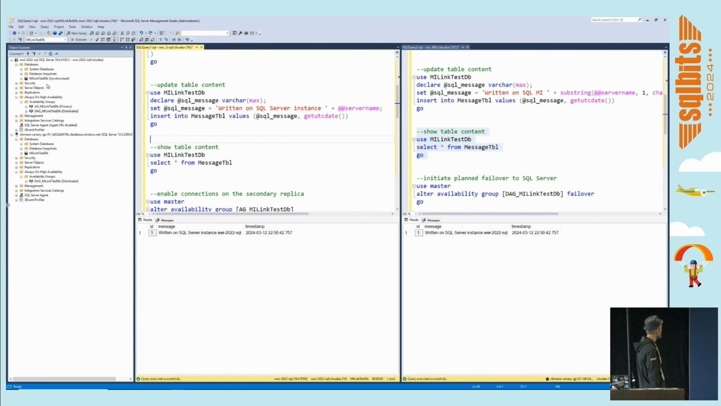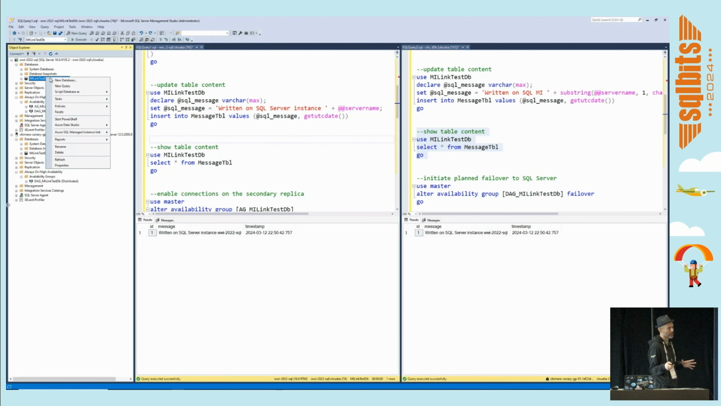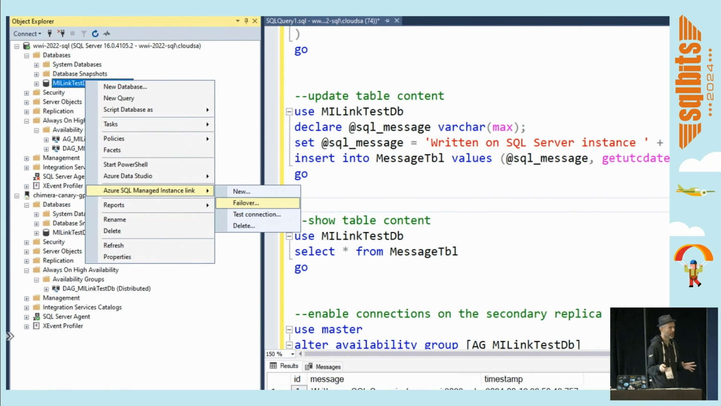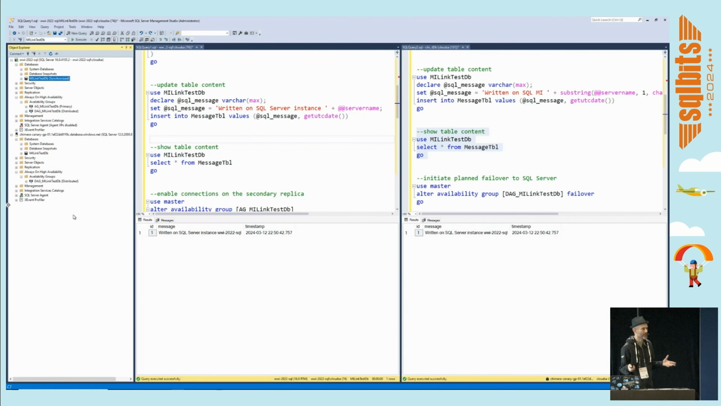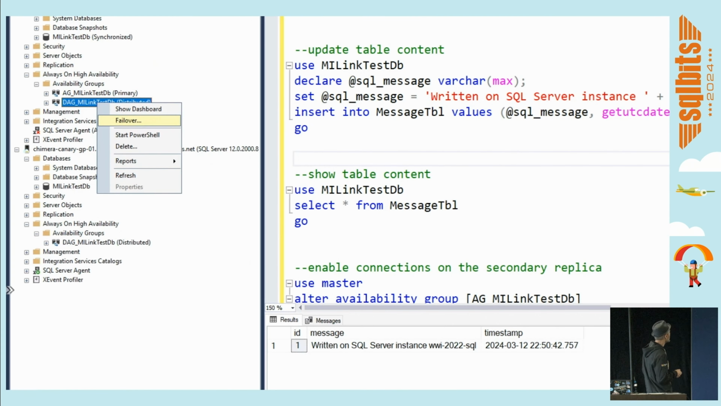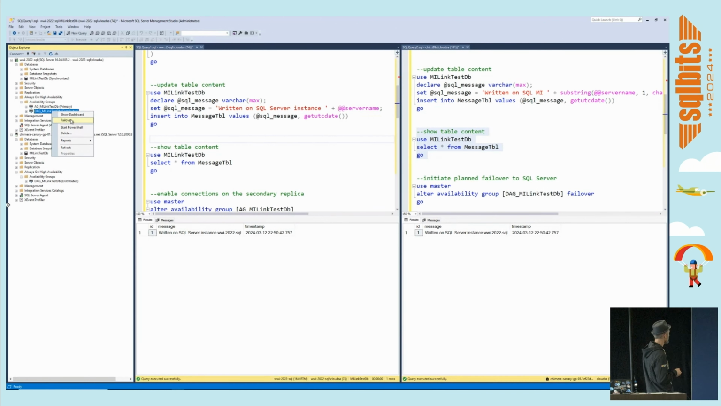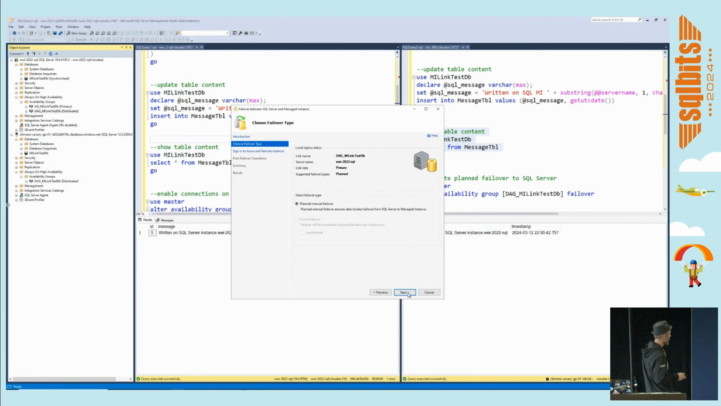And what we wish to do now is to initiate a disaster recovery drill. So typically when you want to do a drill, you wish to do a planned manual failover because both your SQL Server and SQL MI are available, and planned failover guarantees that there will be no data loss. So the wizard supports forced failover as well, but for the purpose of this demo, we're going to use planned manual failover. And you can see here that you can initiate it by right-clicking on this DAG associated with this link, on either side by the way, both here or here. And here you choose planned manual failover.